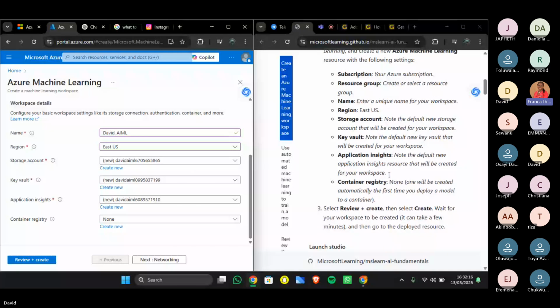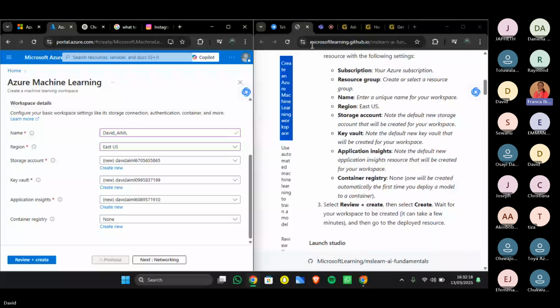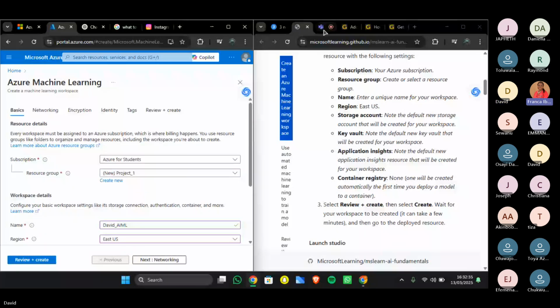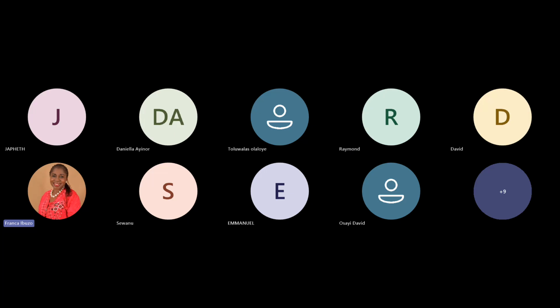Then storage account. Note the default new storage account that will be created for your workspace. I think I can take it from here. You're okay now? Yes, ma'am. Okay. So it's just step by step. Just read and do what it says you should do. Okay. Any other person?